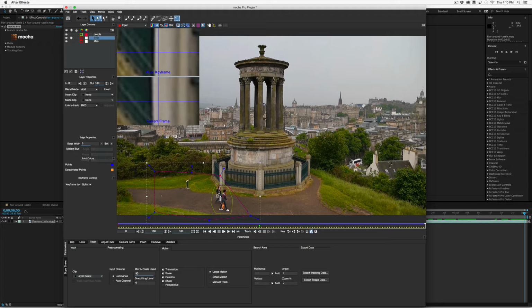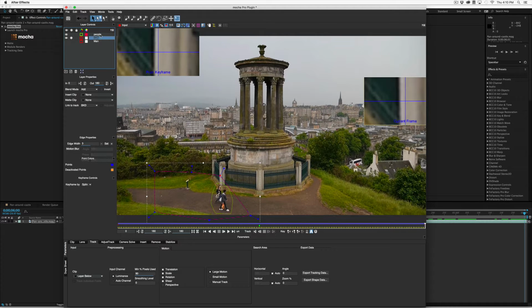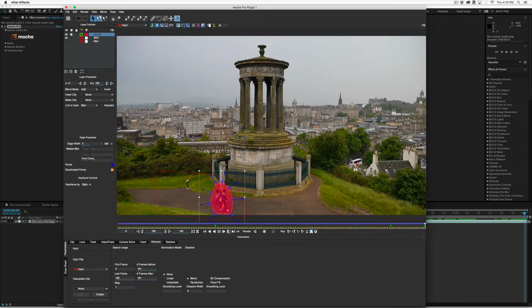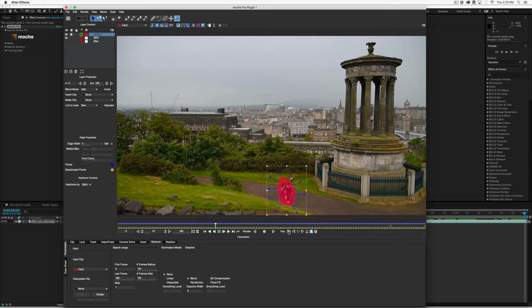Alright, so I'm just going to turn off that man mask there, and select the people layer. There's one thing to take note of. If you set keyframes, you'll need to adjust the edge width again. That's a good thing to take note of. That looks better.